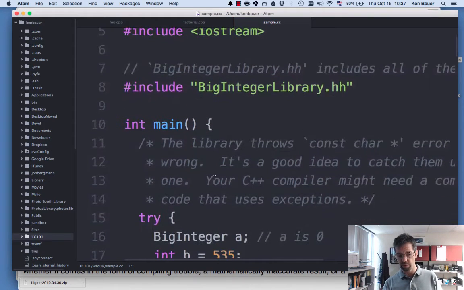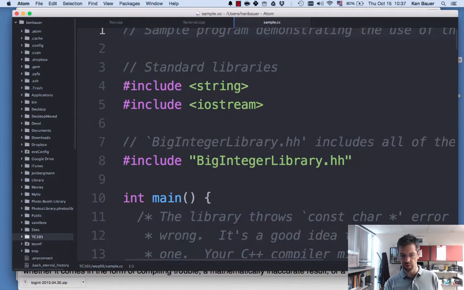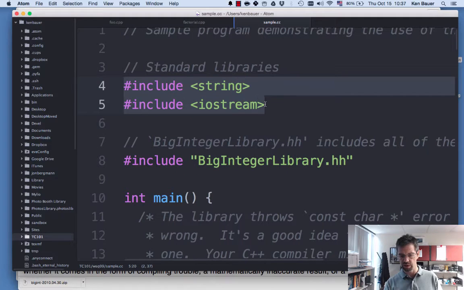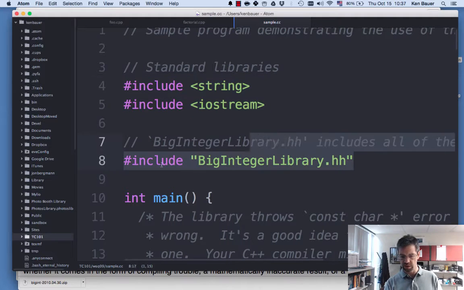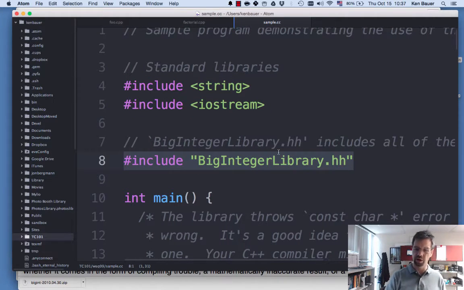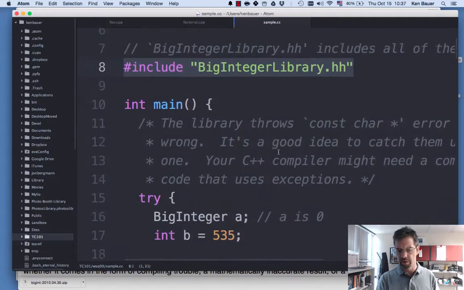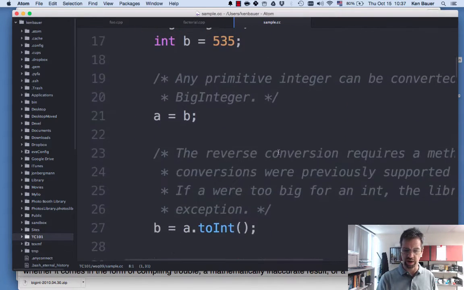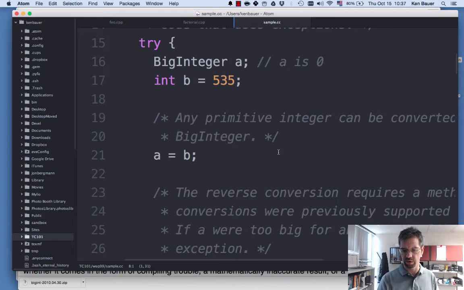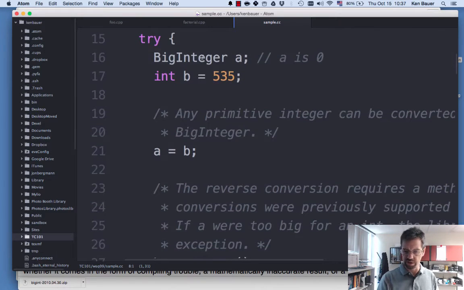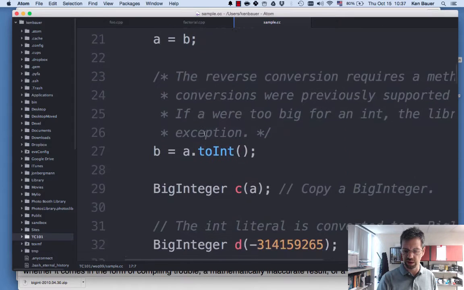And what this sample program is, all it does is it's a main program. Well, notice we recognize these. We've seen these before, string and iostream. This is different, the include BigIntegerLibrary.h. Notice it's in quotes, not brackets, and that's because we're including it from our directory where we're compiling. Okay, there's a main program. It's got a try-catch block, which you should probably learn about, but it's not part of this course. Defines a BigInteger, which is nice, and we can assign ints to BigIntegers.